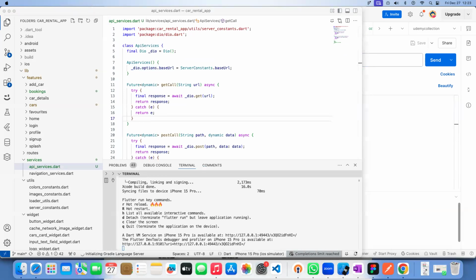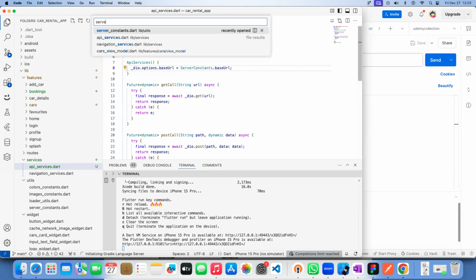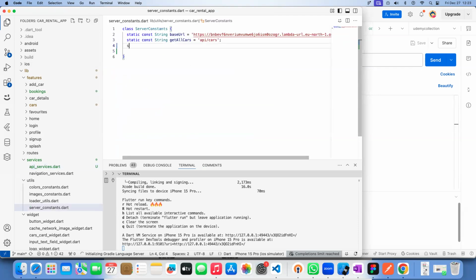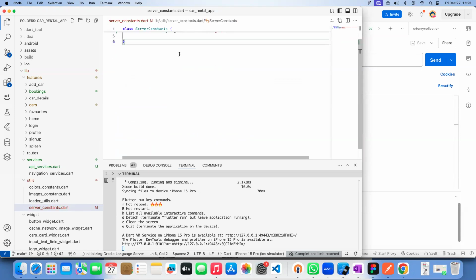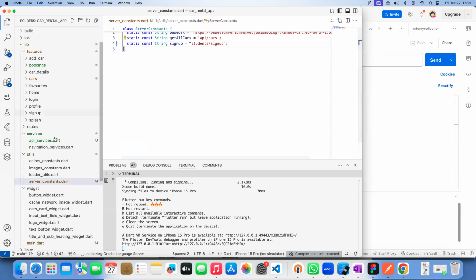So where I need to implement the endpoint? We have divided everything, right? So where I need to define the endpoint: in the server constant. In the server constant, static const string, sign up endpoint, sign up URL. Okay, now copy this one, paste. This is a sign up URL. Then this is a base URL. Combine this, we'll call the API. So this is the server constant.